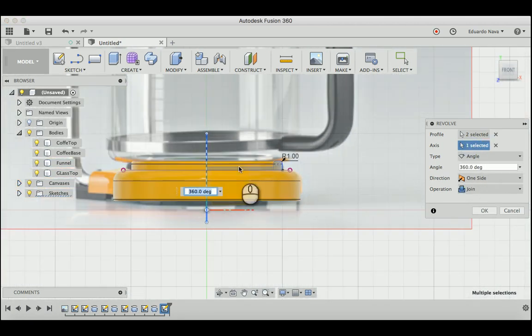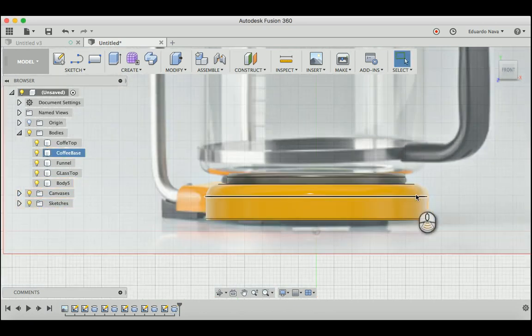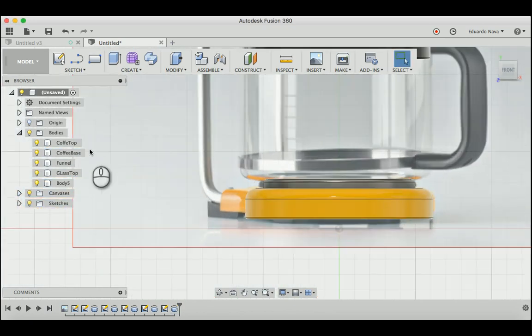And as you can see, it turned orange again. So it's trying to help us out, but it's not really helping us. So go into operation right over here and change it to new body. Alright, new body. We're going to say OK. So now we have the heating element, the heating plate.